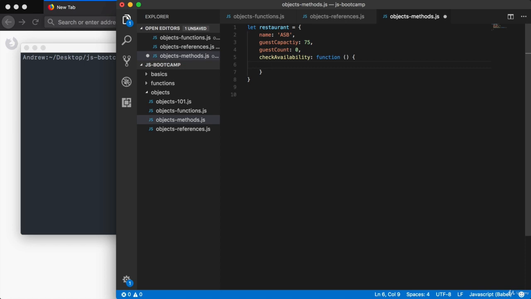Remember, a method is just an object property whose value is a function. In this case, the object property check availability does indeed have a value of a function. Let's go ahead and make this function actually do something. This one's just going to take in a single argument, the party size. So how many people are we trying to seat? And for the moment, we're not going to really calculate anything. We're just going to dump party size to the console to make sure the function actually runs. Console.log, passing in party size.